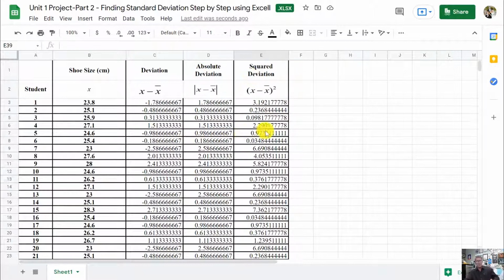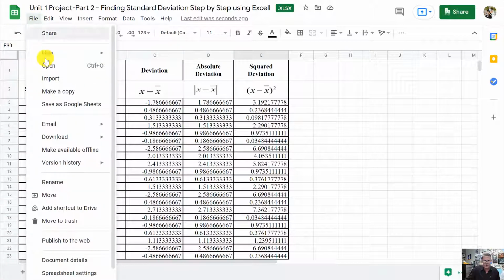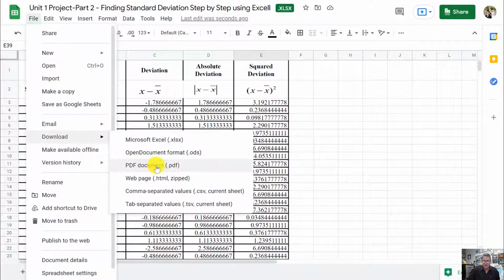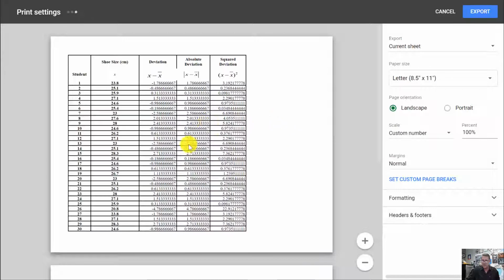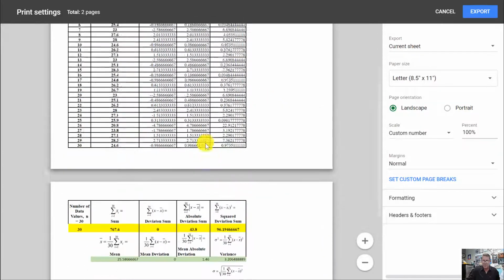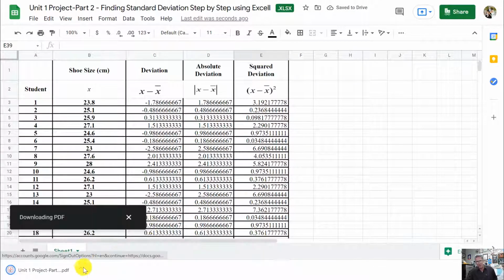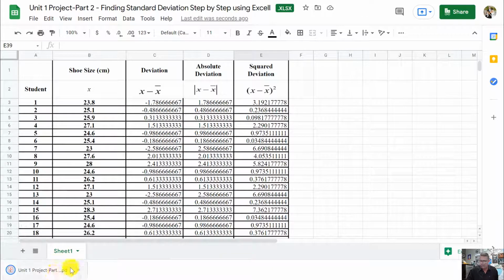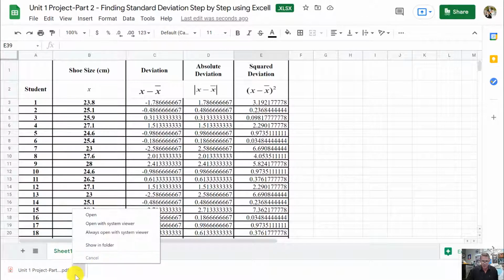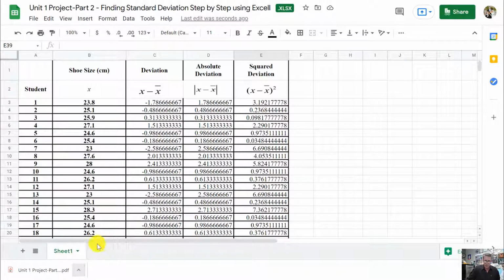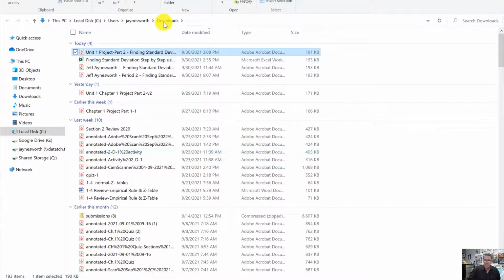Now, what do you want to do if you're doing this at home, which some of you guys are? You want to print this to a PDF. So you go to File, you go to Download, and you go to Print to PDF, and notice your project comes up right here. You want to export it. And what it's going to do, it's going to create a PDF and put it in your download folder. So look at the bottom of the screen here, and you click on that arrow, and you say Show in Folder, and you can see it opens up my download folder on my computer.